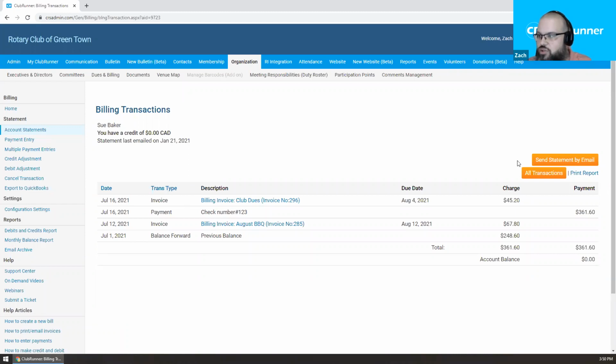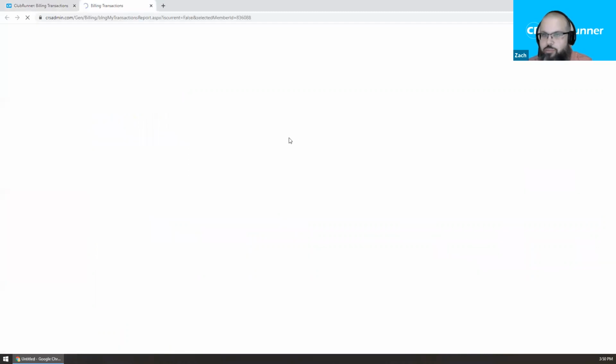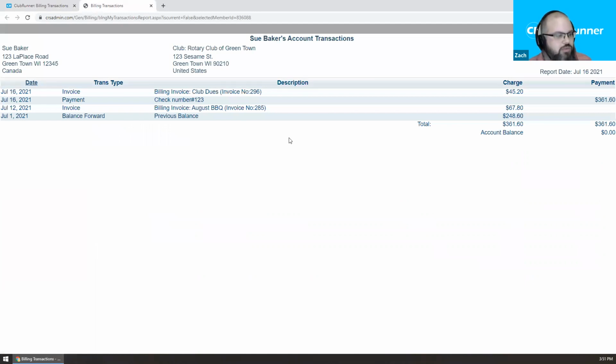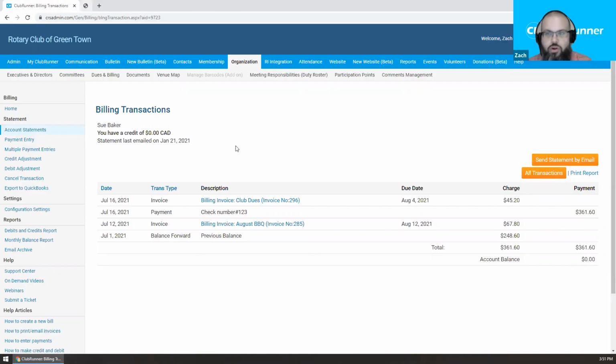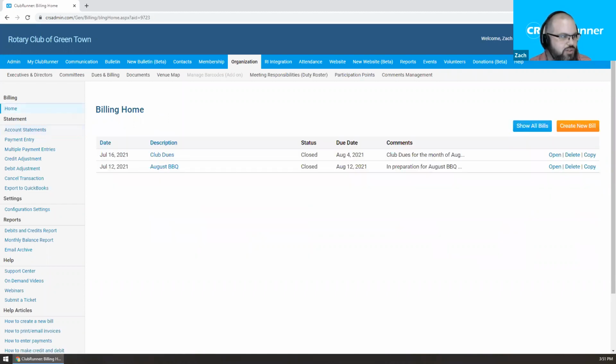So if you wanted to, you can send a statement by email, you can print the report, and this is going to be the same information that the member receives in the email or thereabouts. And you can also see any of their payments or previous balances. So hopefully that helps address the question about being able to see those statements and see what other members are able to do.